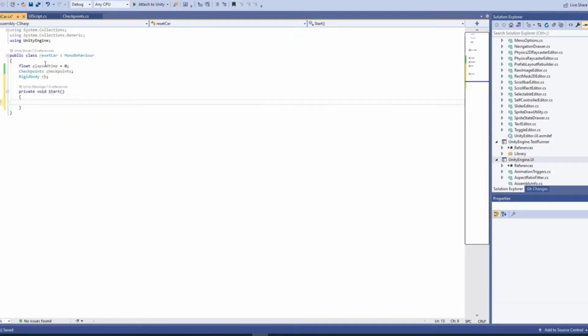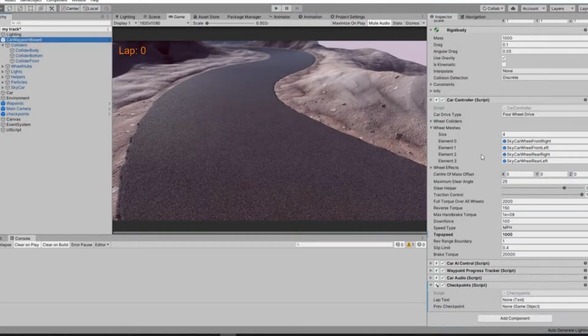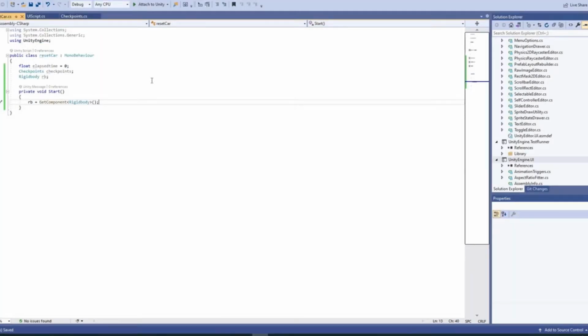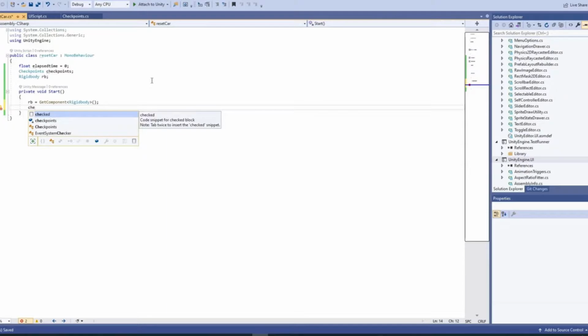In the start, we will get the rigidbody component and the checkpoint script attached to the car. GetComponent Rigidbody. Our AI car has a component AI car and both the AI car and the player car have a rigidbody attached. You can see that this is the rigidbody attached and we are getting this component. We will use this rigidbody to get the velocity of the AI car. So next we will get the checkpoint script attached to the car.